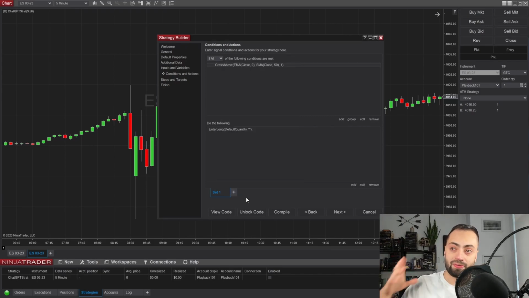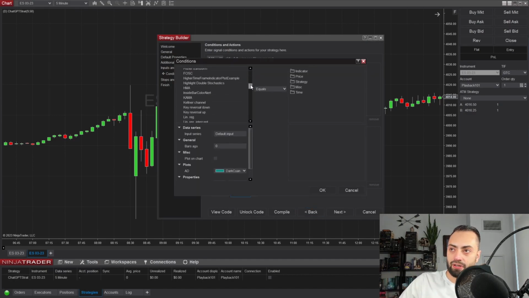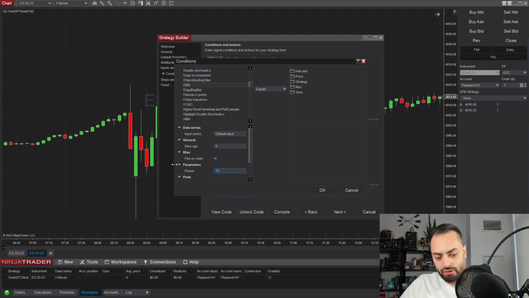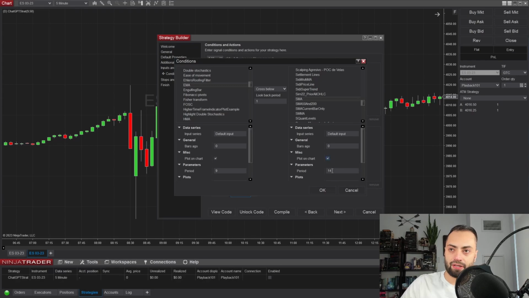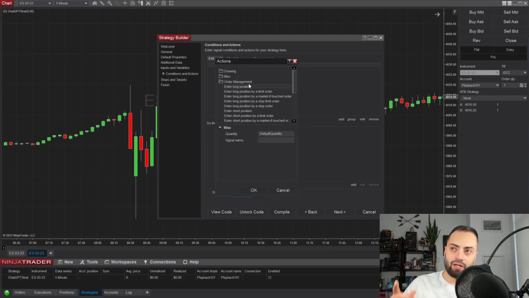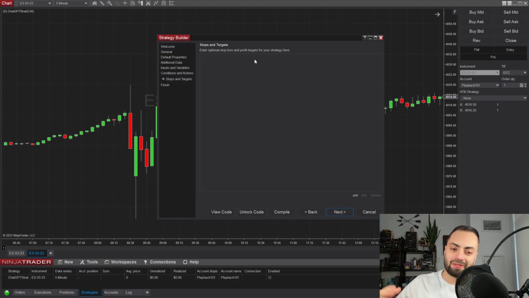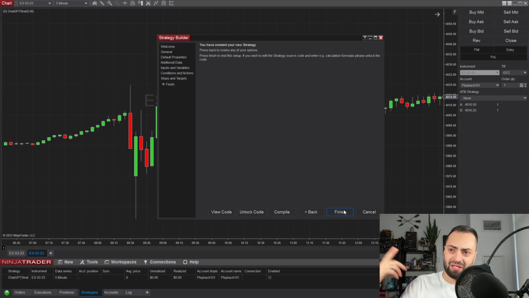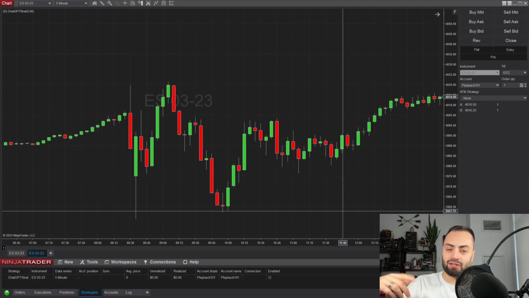Then next for the shorts, we have to select a second set. So click this plus tab down here, and we're going to do the same thing just with the opposite. So go to indicator, EMA, plot on chart, 9. Then this time we're doing cross below and select the SMA, again plot on chart with a period of 50. On this one, we're doing the enter short position. Okay, let's hit next. Stop and targets, we're not setting these for this strategy. So let's just hit next and we can just hit finish and it'll unlock our code.